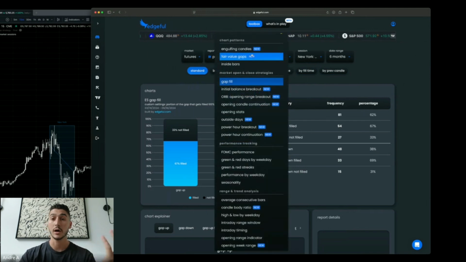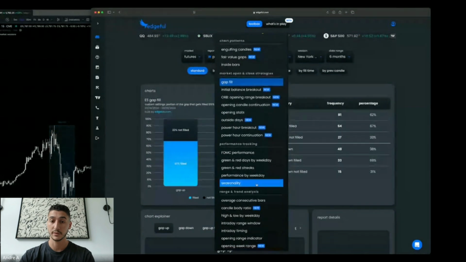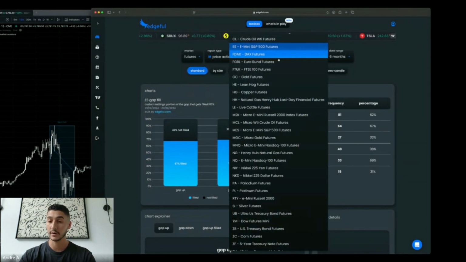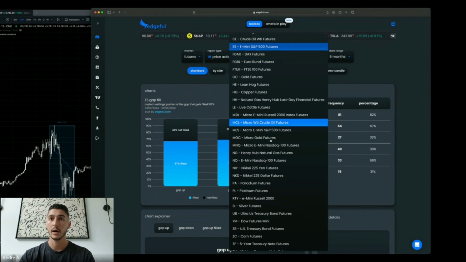We have over 100 reports right now. These are just the price action ones that I just opened this dropdown for. Whether you're trading equities, Forex, crypto, or futures, we have every ticker. And if we don't have one, you can actually request for us to get that added in.